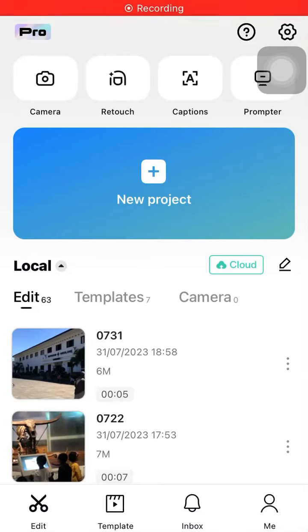Hello everyone, in this video I'm going to show you how you can create glowing text effect in CapCut apps.